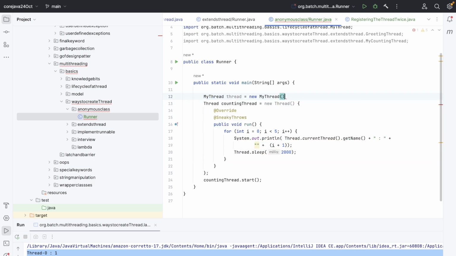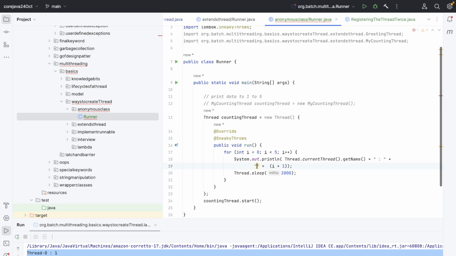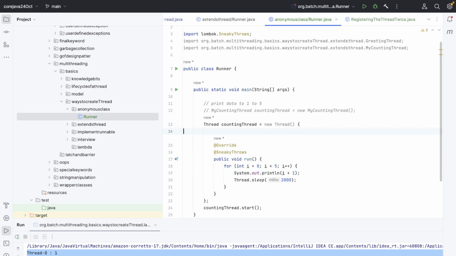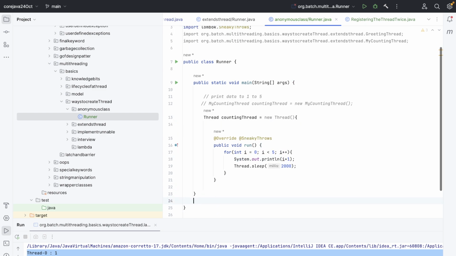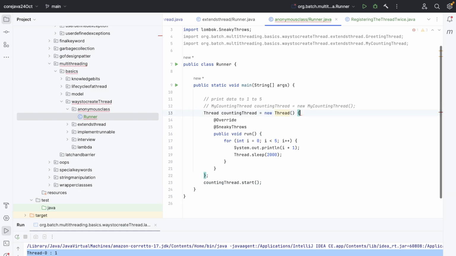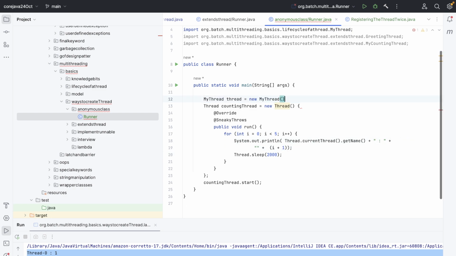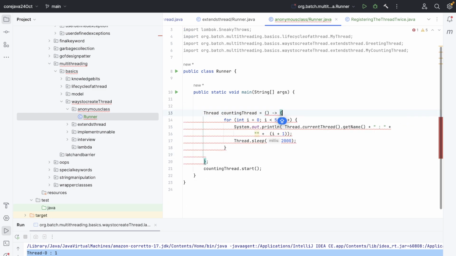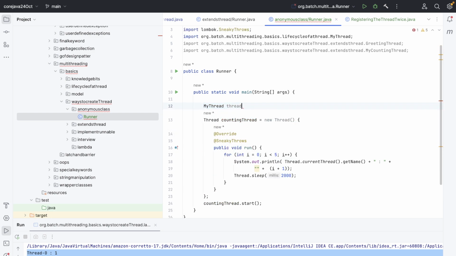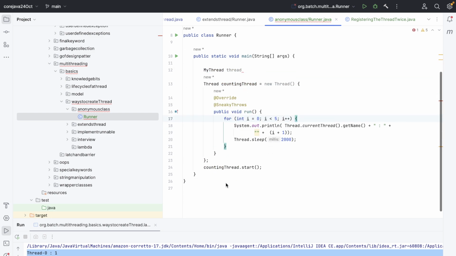Let me just write it down, put it back in the state that it was earlier. So this was the state, right? When I copy pasted it, oh, we were making changes in the anonymous class. My bad. Okay, let's just put it back the way it was. Cool. We don't have to make changes in the anonymous class runner.